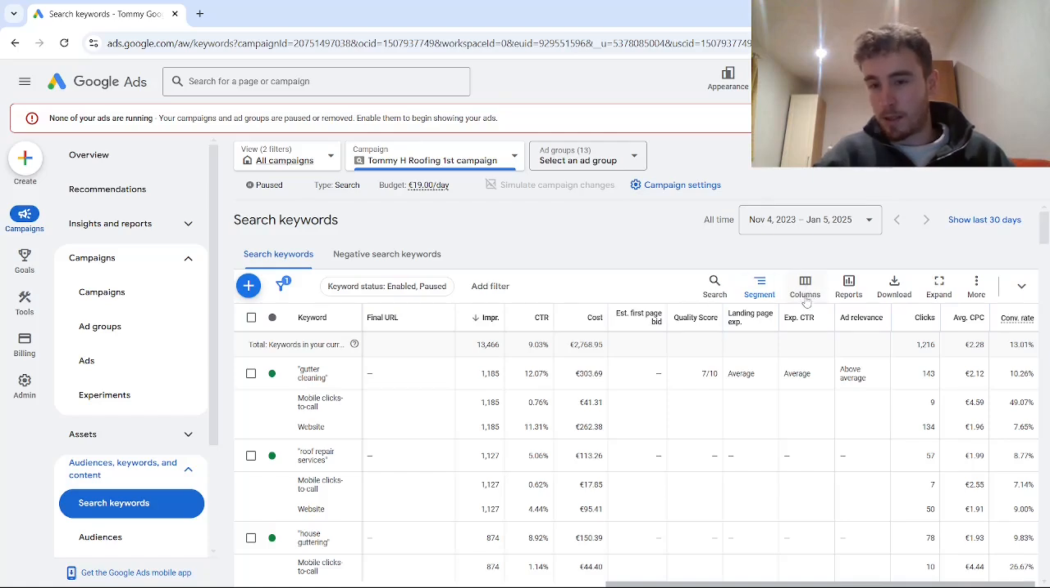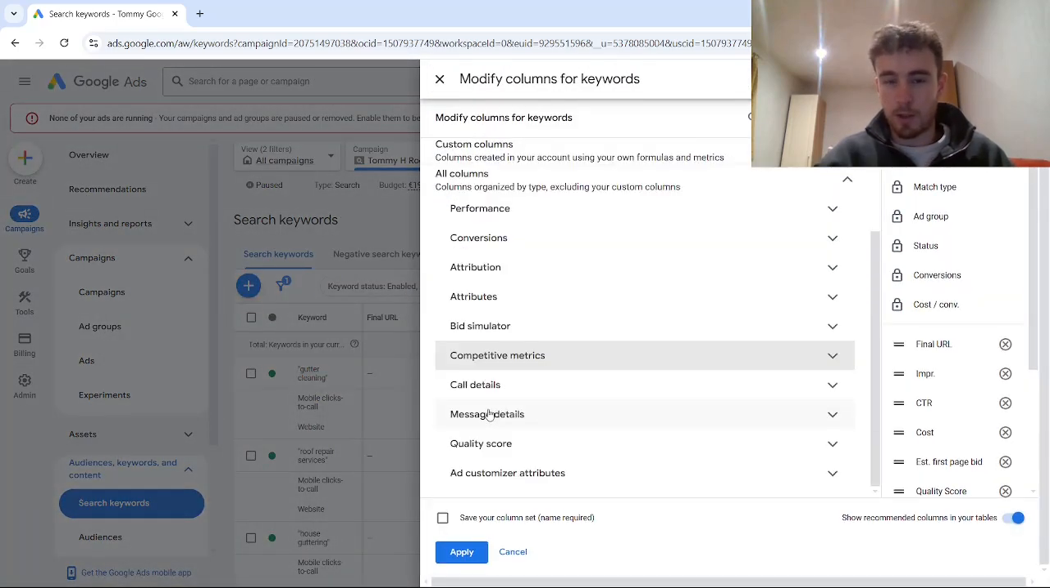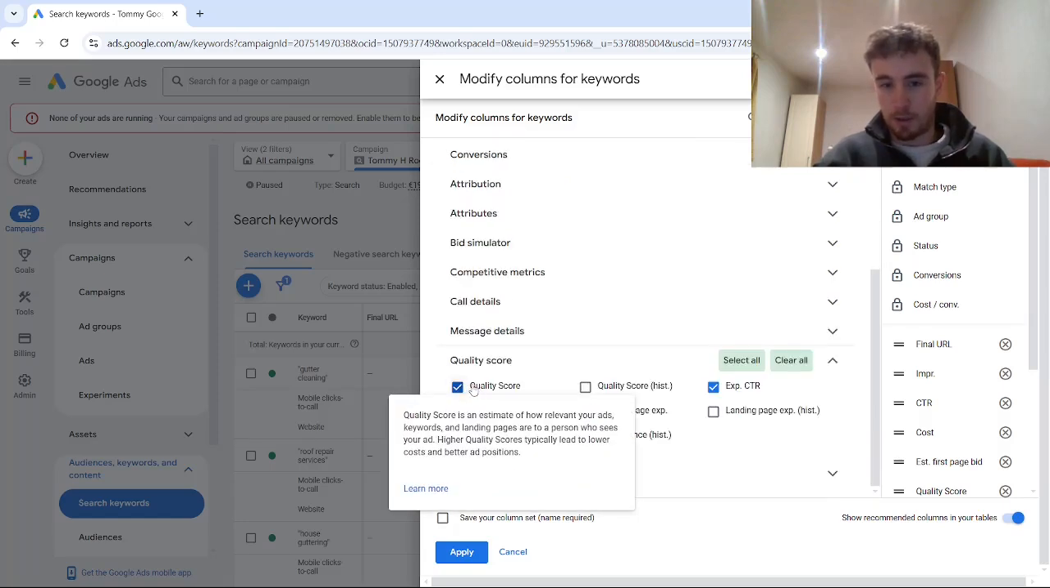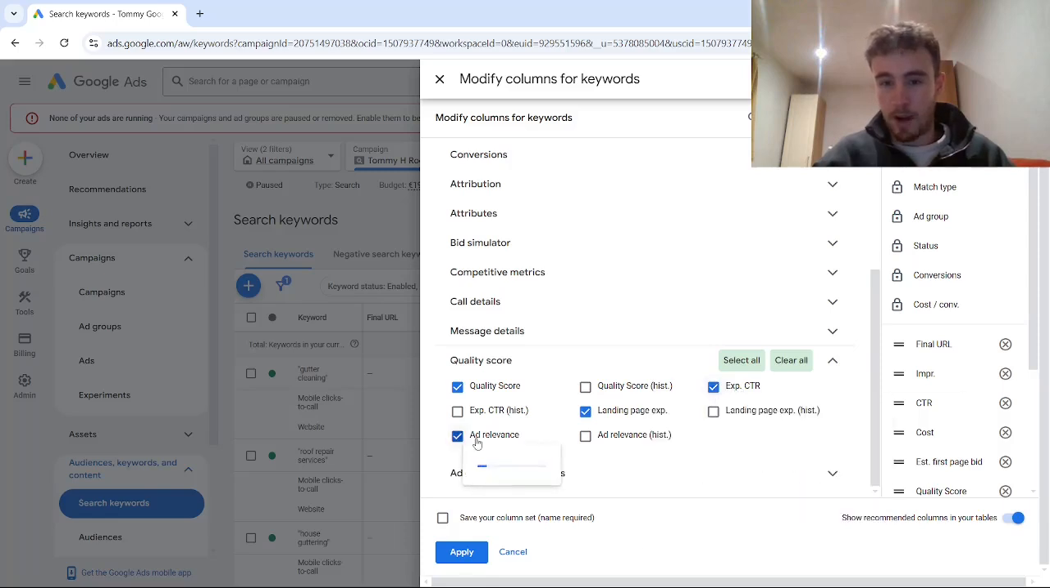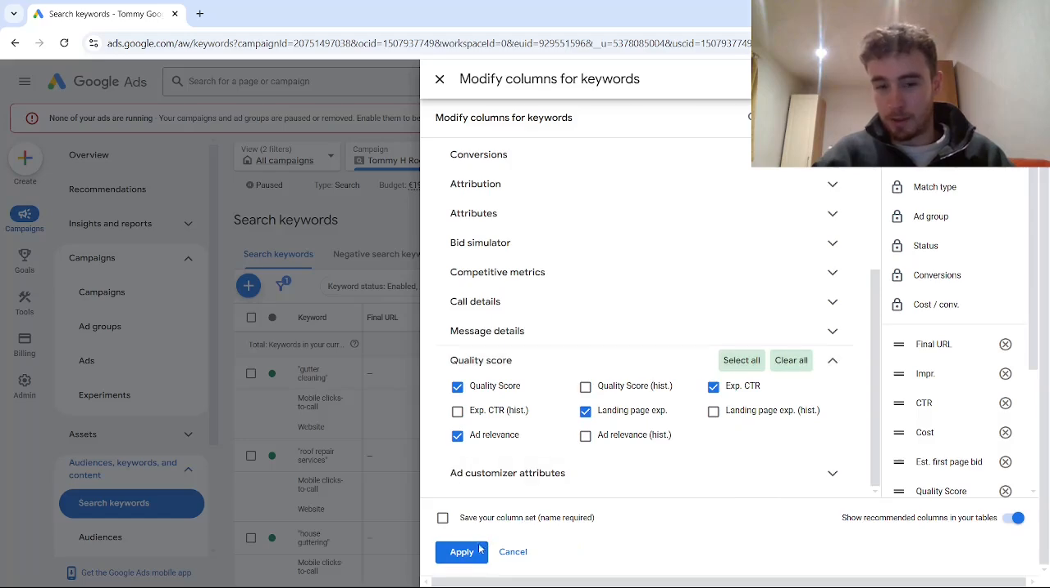So in your keyword list, you come here to columns, you press modify columns, then you can choose all columns here, and once you go into all columns, you can choose quality score. And these are the four columns you want to select. So first of all, quality score, obviously to actually see what the overall quality score is. And when it comes to quality score, there are three separate factors that all contribute to your overall quality score. And this is your expected click-through rate, your ad relevance, and landing page experience. So you want to select those three as well, so we can determine what we can actually do to improve our quality score.